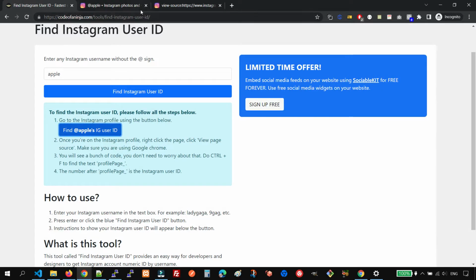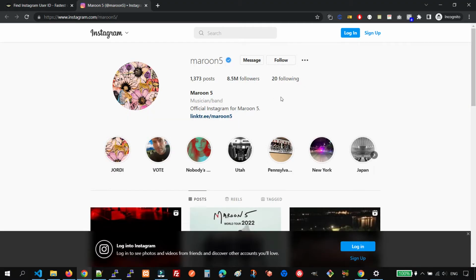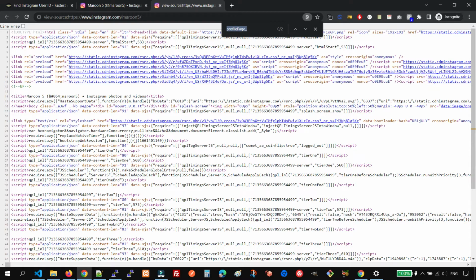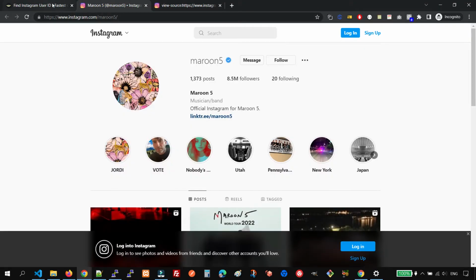So that's how easy it is. I'm gonna show you another example. For example, let's do Maroon 5. And let's click this one. It will show the Maroon 5's Instagram profile. Right click the page and view page source. Control F, find profile page underscore. And there it is. You found the Instagram user ID of this Instagram page.